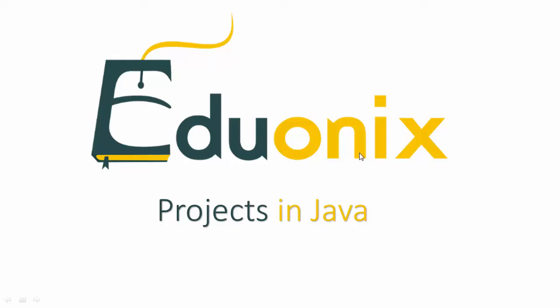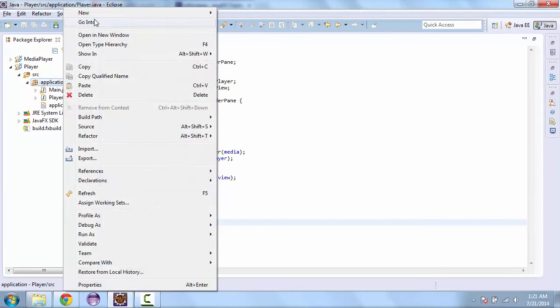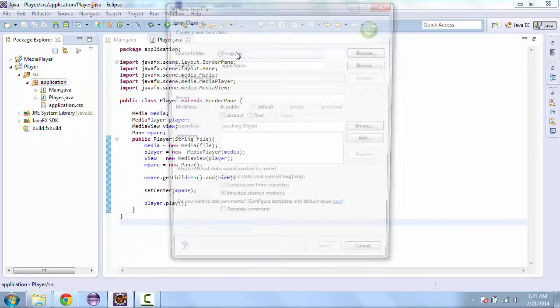Today we're going to continue the MediaPlayer application. We're going to create the MediaBar class and add that to our player. So let's go back to our project and we're going to add a new class. We'll name this MediaBar.